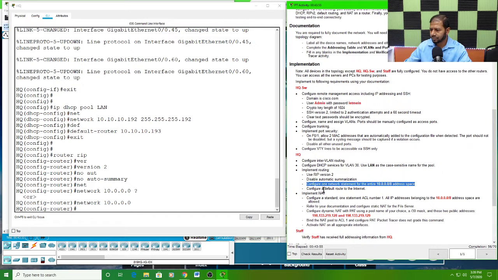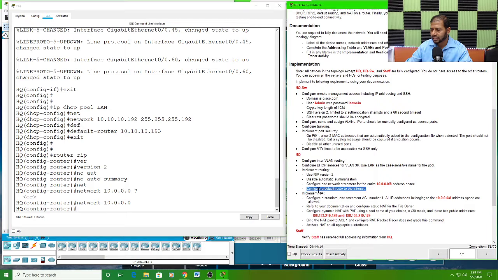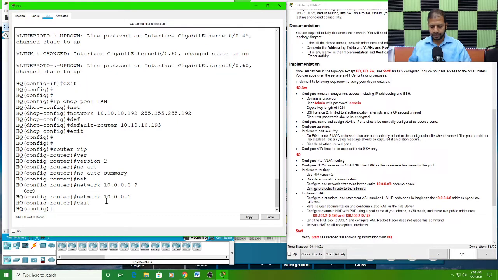Okay, now done that. Then configure a default route to the internet. So the RIP protocol is going to say that this network is with me. The RIP is going to share that information with other routers. Now I am asked to configure a default route to the internet. So I'm going to be exiting the RIP mode. And now I need to create a manual static route to the internet.